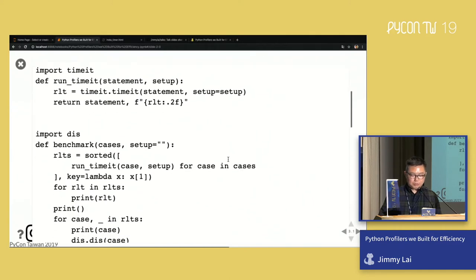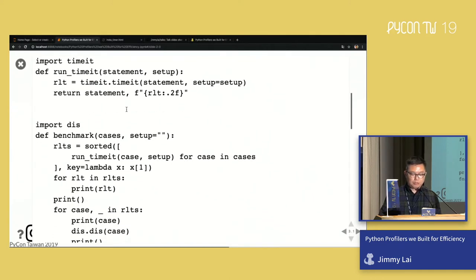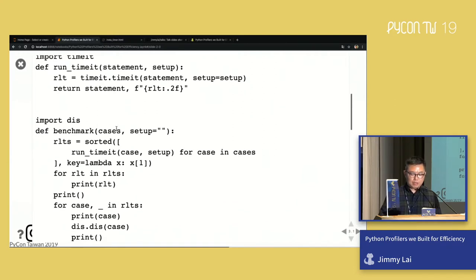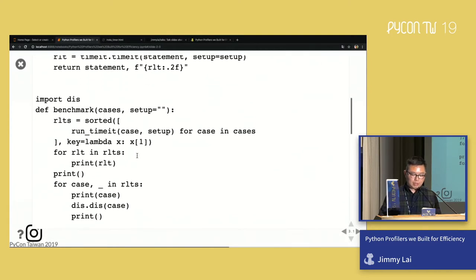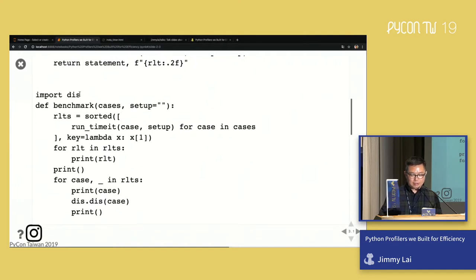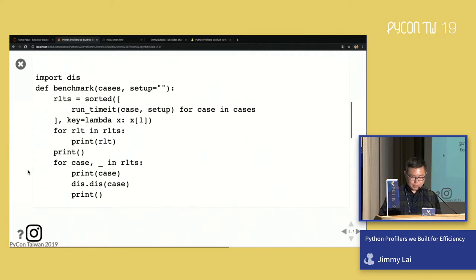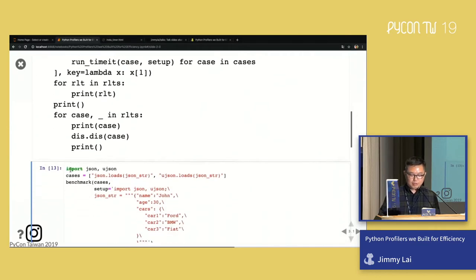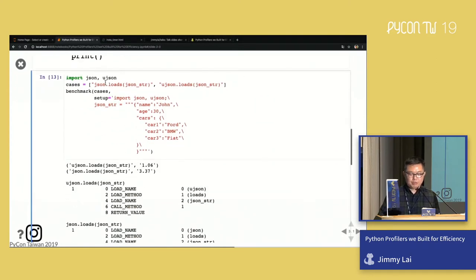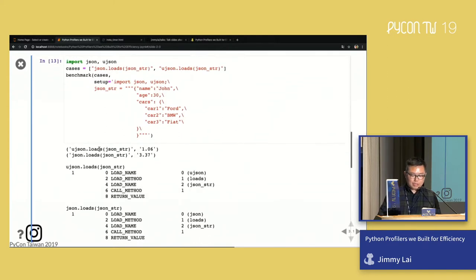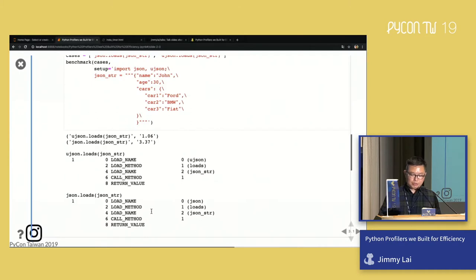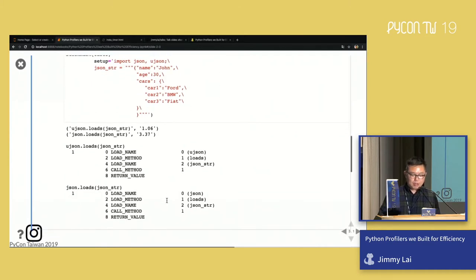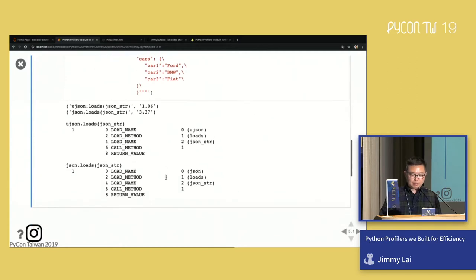So to present more detailed examples, we have some helper functions for the benchmark. We can provide some cases which are statements, and we can run them with timeit to benchmark them. And we also use dis, disassemble, to decode the bytecode to figure out details. So in the first example, we try to compare the JSON loads using json and ujson. We can see ujson is almost 3 times faster, and we can see the bytecode is the same. So the only difference is the underlying implementation. ujson is implemented in C, so it's much faster.